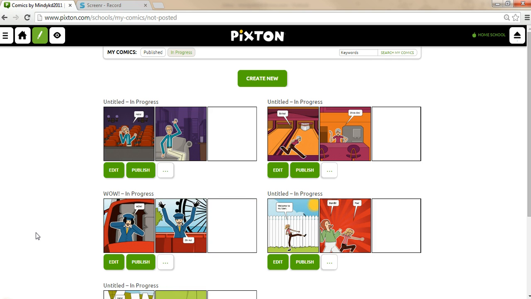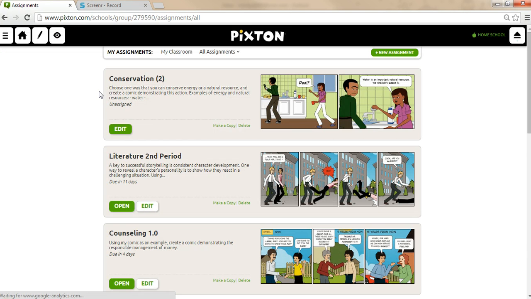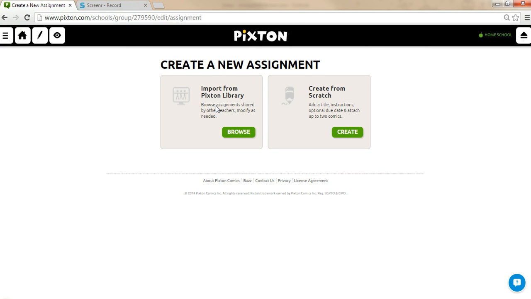Now to create a lesson as a teacher, it's just as simple. I'm going to go up to my menu. I'm going to click on My Students. I'm going to click Assignments. Now you'll notice right up here in the top right it says New Assignment. I'm going to click on that. Now they have pre-designed assignments, or you can create it from scratch. I'm going to do the pre-designed.